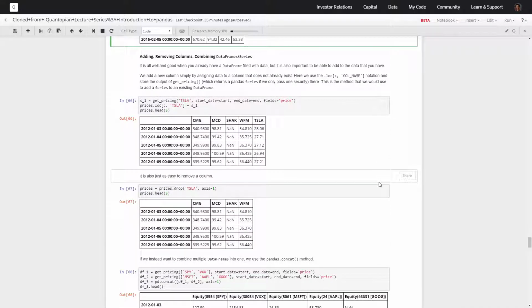Right, adding and removing columns, and combining data frames and series. It is all well and good when you already have a data frame filled with data, but it's also important to be able to add to the data that you have. We'll add a new column simply by assigning data to a column that does not already exist. Here we use .loc, the row and then the column name notation, and store the output of get_pricing, which returns a Pandas series if we only pass one security there. This is the method that we would use to add a series to an existing data frame.